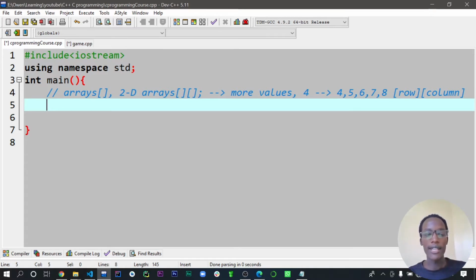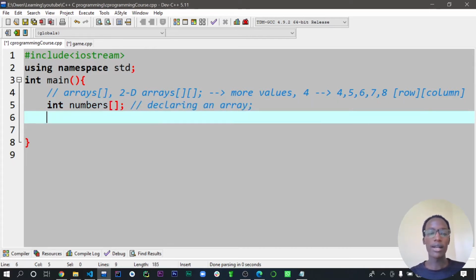The architecture of an array looks like this: you first use the square brackets. That's how you declare your array. That's an array, but it's missing a name, a variable name. So let's call this one arrays of numbers. It's also still missing one thing, the data type. So we can say int data type. This is how an array is declared.